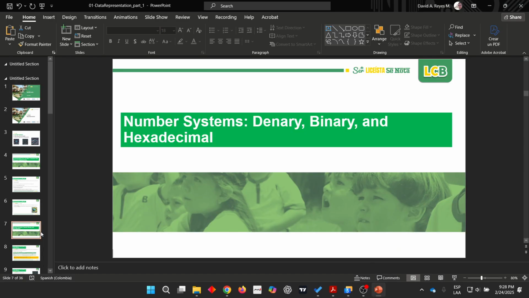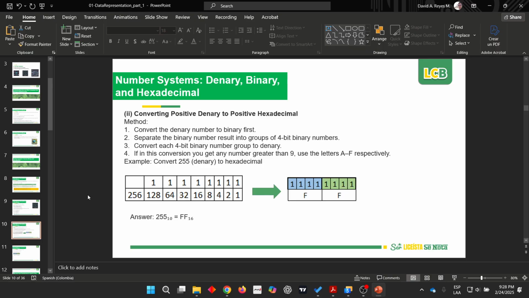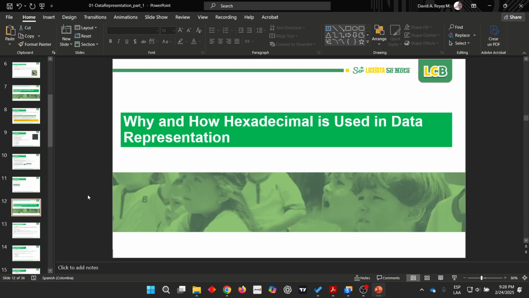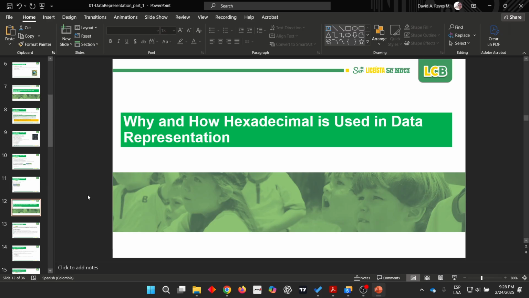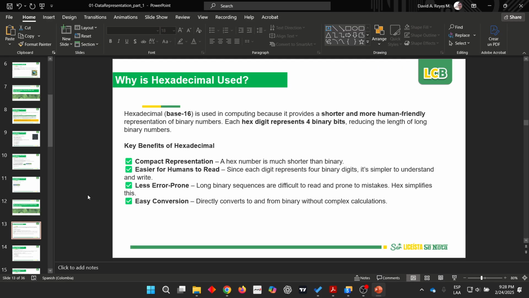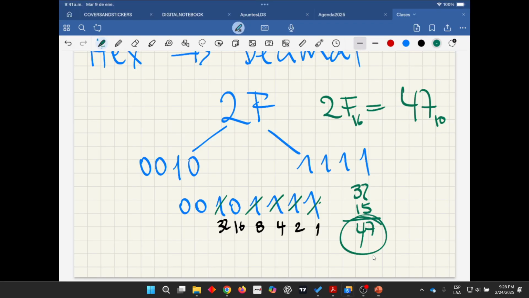Okay, so all this that I explained using my iPad is here: how to make the conversions and everything. Now, why do computers use hexadecimal? For data representation.